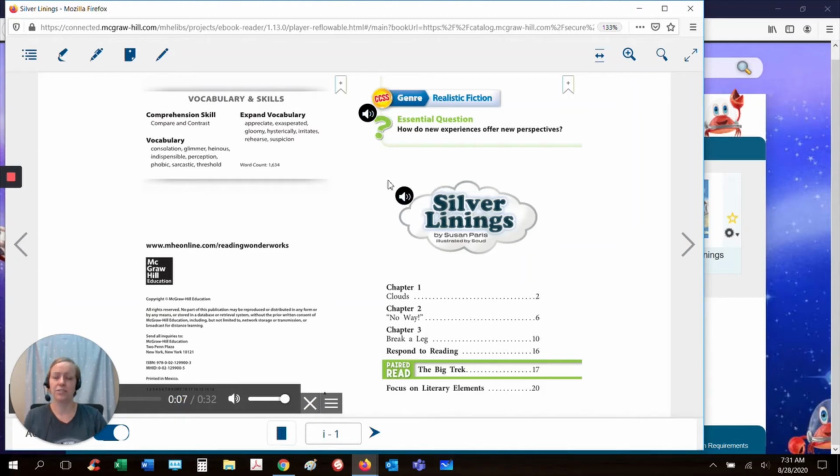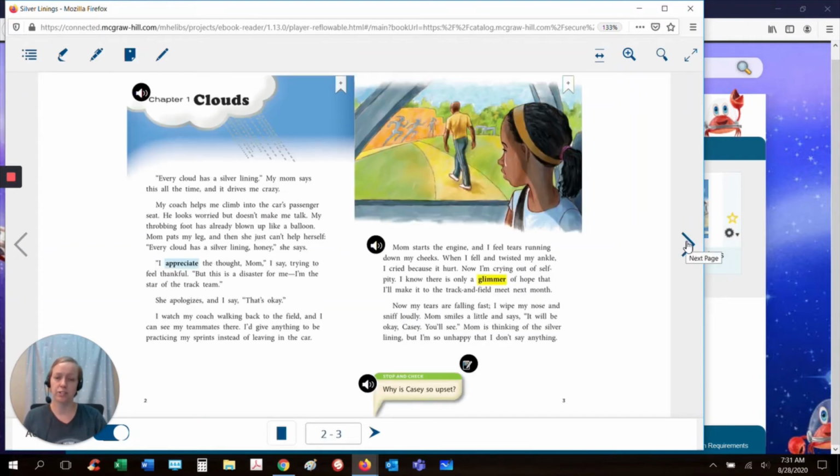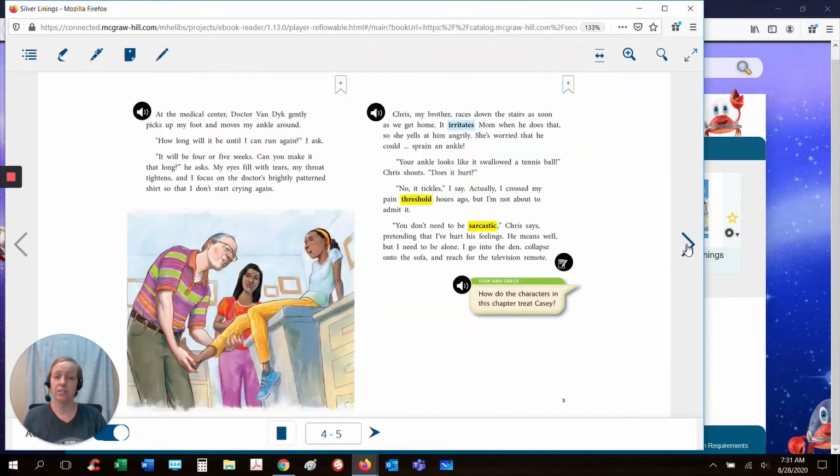All right, and so it will read what is there on the page for them. They will do this for each page. Now they might tell you, oh, we've already read this book in class. Yes, they have, but they are expected to listen to it again at home so that when they come back the next day and we talk about the story, it will help them remember what happened in the story.